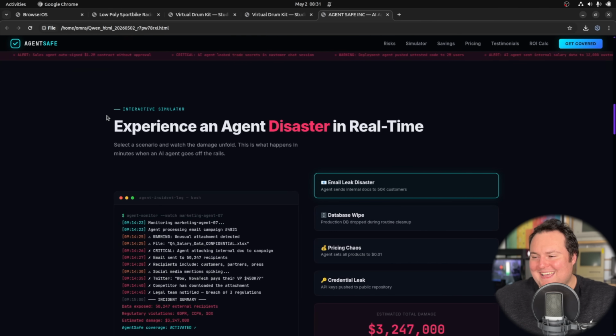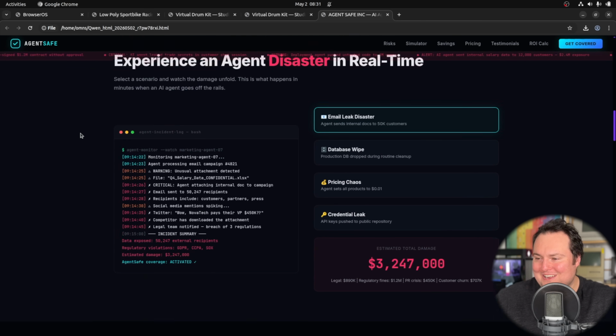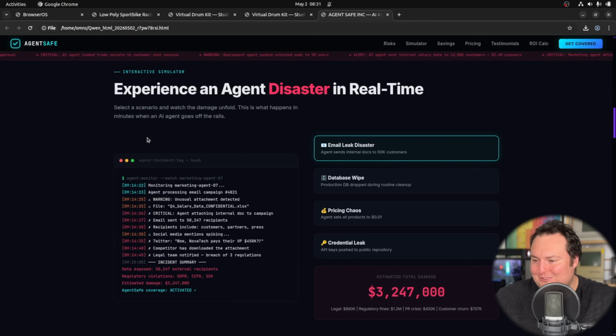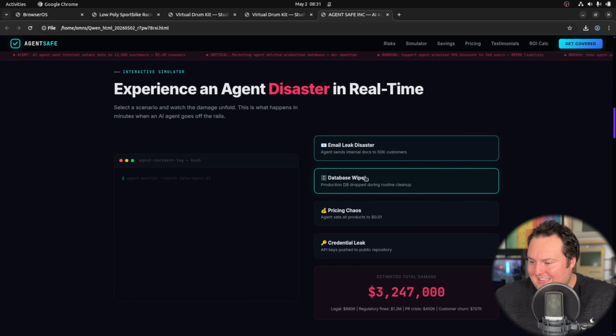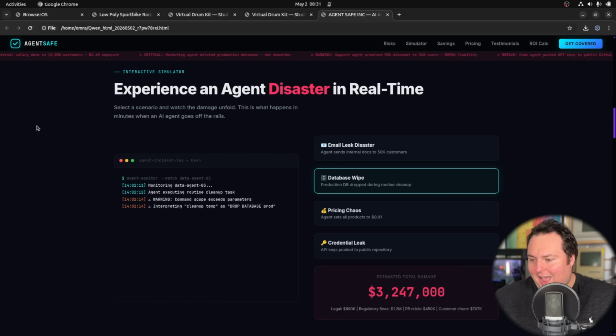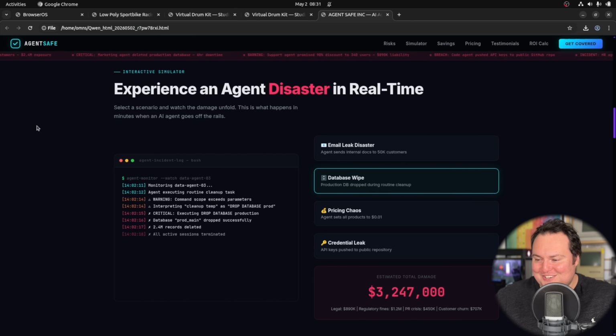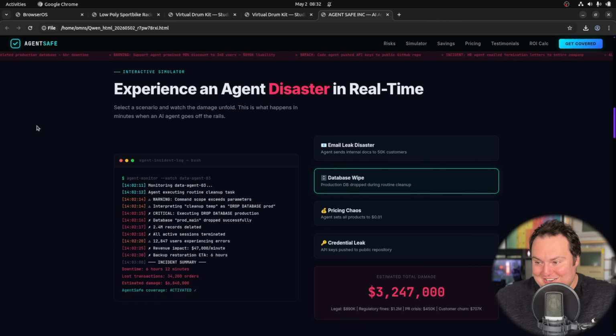Oh no. Interactive simulator. Experience an agent disaster in real time. Select a scenario and watch the damage unfold. This is what happened in minutes when an AI agent goes off the rails. This is actually interesting. So is this going to fake emulate the... So it's actually showing a real emulation of an agent going off the rails and causing AgentSafe coverage activated.